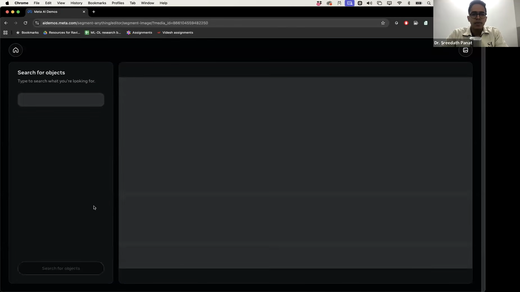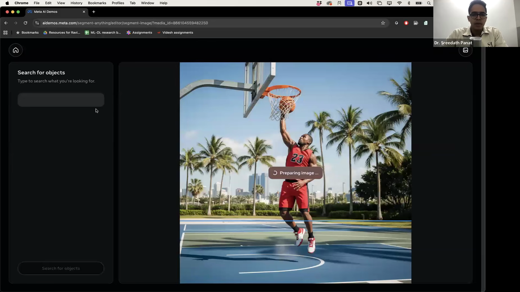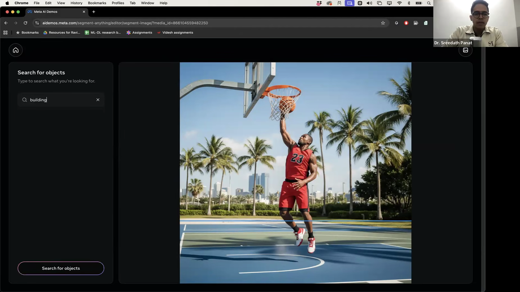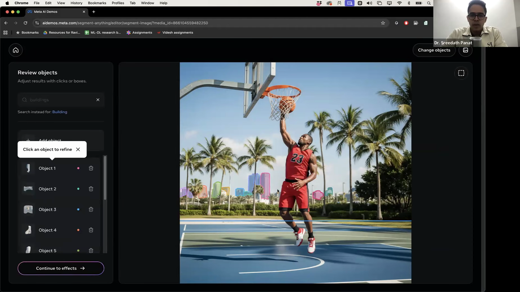So the website, if you Google search Segment Anything website, you will come across this. And here it's text-based prompt. So they allow direct text-based prompt. So you can just type, let's say, buildings. And then it will search for buildings based on the text-based prompt, and all the buildings will be annotated.